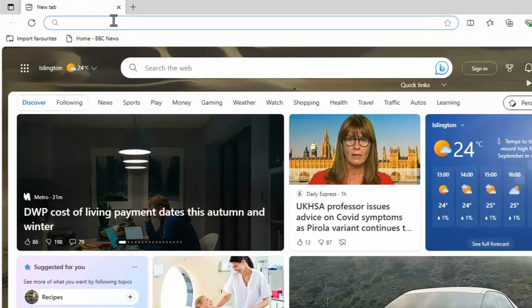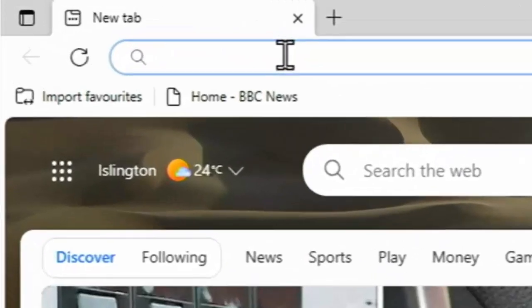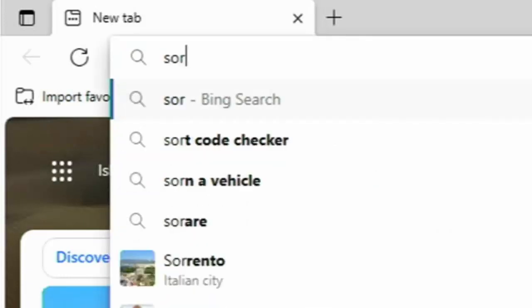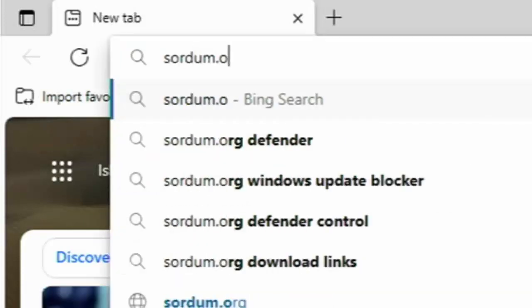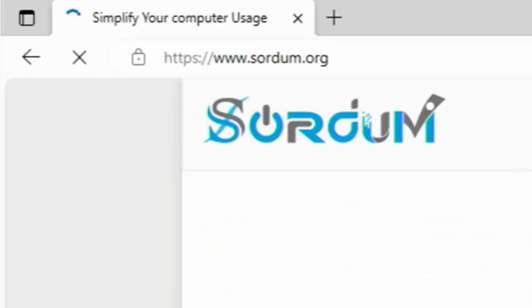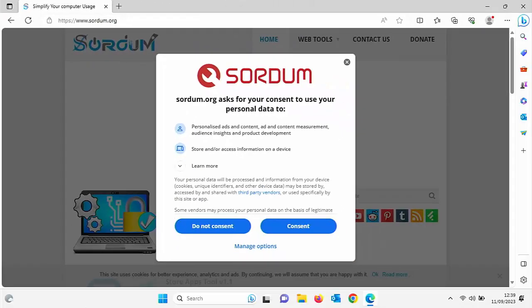Go up to the address bar right at the top of the screen, delete out anything that might be in it, and then you want to type in there sordum.org. So that's sordum.org, all in lowercase and no spaces. Pause this video if you need to copy this address down. Once you've done that, press enter or return on your keyboard. And if you've typed in the address correctly and in the right place, you should see this screen.